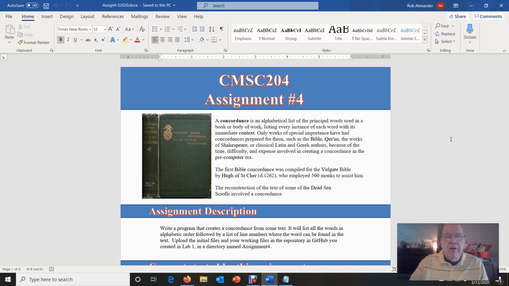So, assignment number 4 is about building a concordance, and using a hash table to do it. So what is a concordance? You see in the description here what a concordance is. Nowadays, with reading files, we can automatically generate a concordance, and that's what we're going to do.